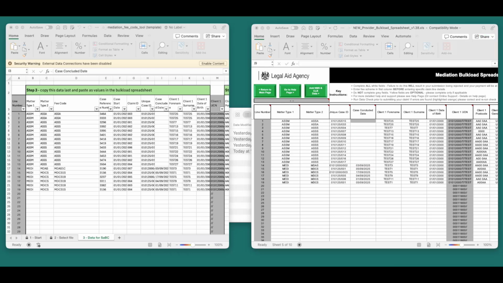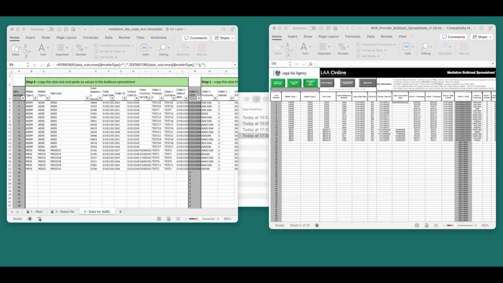If you do not do this, you will still be able to complete the bulk load file, but you may not be able to run the data check. And when you go to create the bulk load file, you must choose not to run the data check. You should now use the data check button so that the bulk load spreadsheet can identify any issues in the spreadsheet. Once you've done this, you can then create the bulk load file. You will then be able to upload this file to submit a bulk claim.